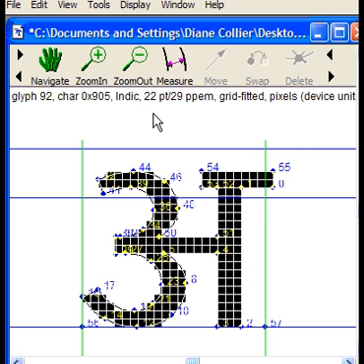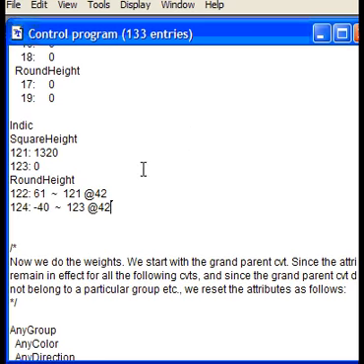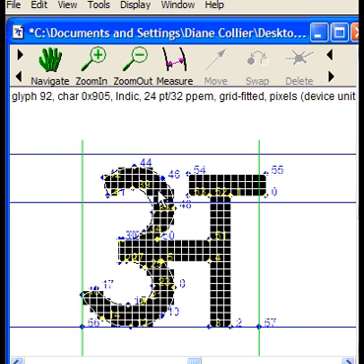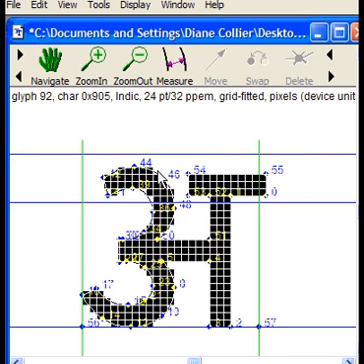What if you wanted your overshoot to turn on at a smaller size, like here at 24 point or 32 ppm? We can go back to the control program and change the 42 to 32 and recompile the window. Now you will see the overshoot has turned on starting at 32 ppm, but it does remain the same height below that.